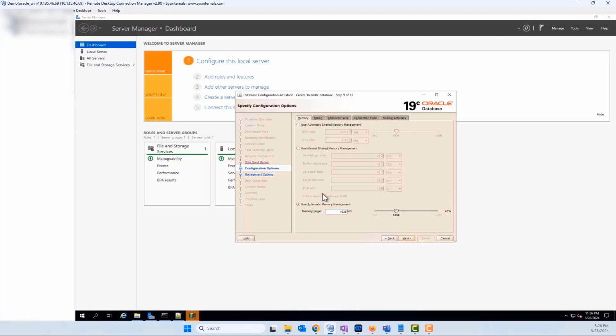Now this page is important where you need to specify the memory, sizing, character set, connection mode and sample schema. For memory and sizing information, I would request you to refer to our documentation page, because depending upon the environment that you're planning to set up, you will then need to decide on the memory and the sizing of your environment and the setup. I'm going to go ahead with the default option as I have a limitation because I am installing this software on a virtual machine which has limited memory and RAM. So it has picked the default setting, so I'm going to go ahead with that.